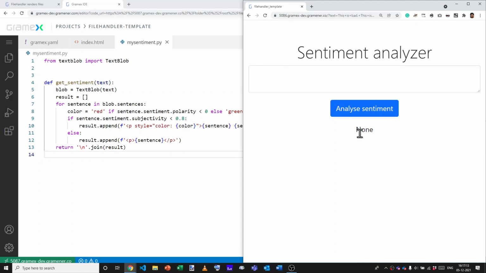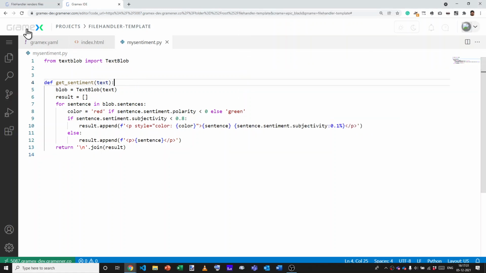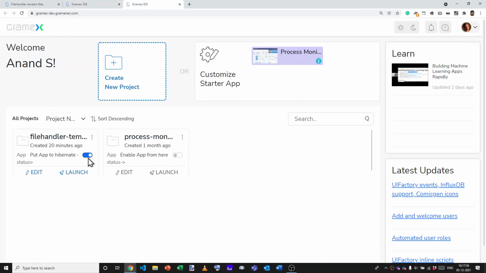Sadly, it doesn't. That's because when we put something in a Python file, then the Python file does not get reloaded when it changes. It is imported one time and then it stays cached. So if we want to have any changes in the Python file reloaded, then there are a couple of ways. One option is to go back to the Gramex homepage and stop and restart the application.